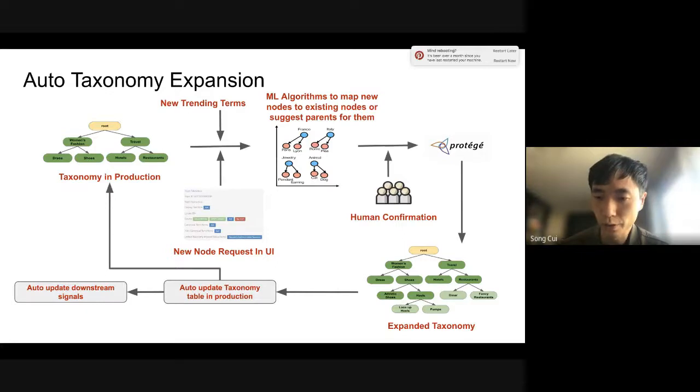Then after the new taxonomy is finalized, we update various tables and online storage in production. The last part is that we also do an auto update for the downstream machine learning signals. The trick for auto updating downstream signals is that, first of all, this expansion will seldom touch the L1s and L2s. We mainly curate new nodes for more granular concepts. This makes sure the downstream signal update is stable in this automatic way.